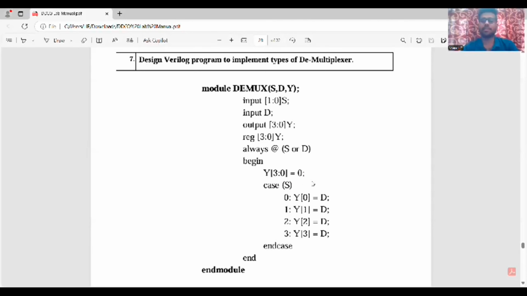Case S evaluates the value of the select pin. Depending on the value of S, these are the cases given. Y of 0 is set to D if S equals 0, Y of 1 is set to D if S equals 1, Y of 2 is set to D if S equals 2, and Y of 3 is set to D if S equals 3. Only one output will be D and the rest will remain 0.